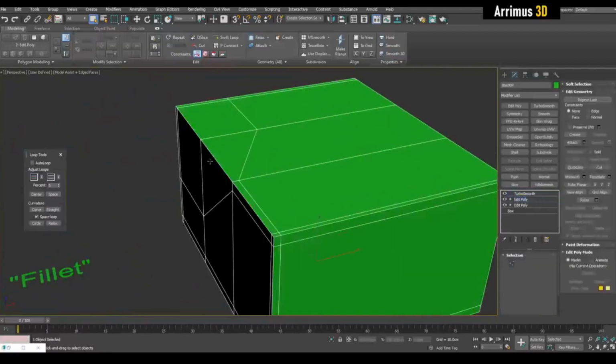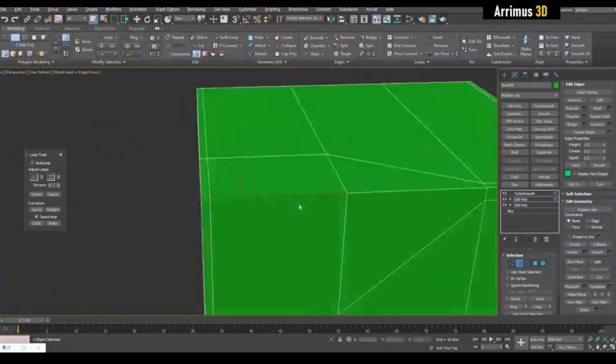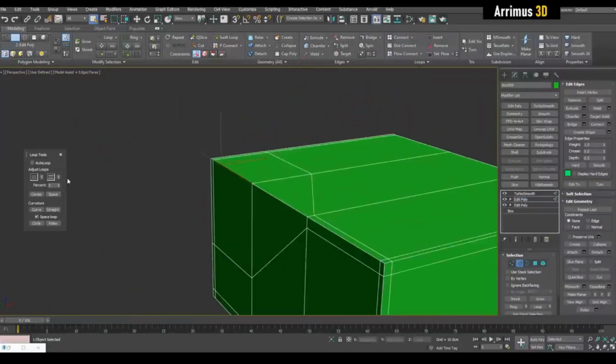Another great thing about this is that to bring it back, you just select this edge, and remember this one as well, since we added an extra loop through here, and simply use this to return it back to its original value and make it sharp again.